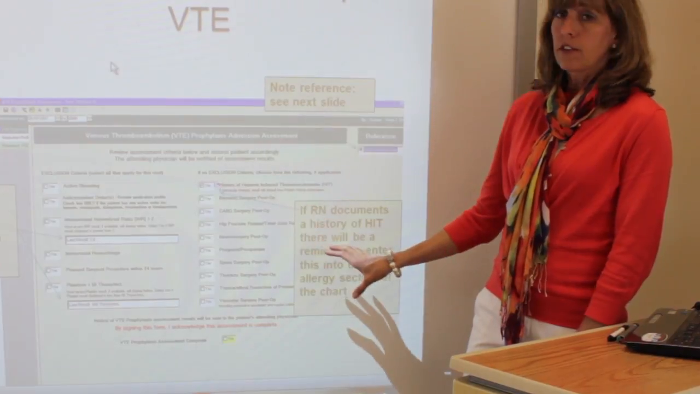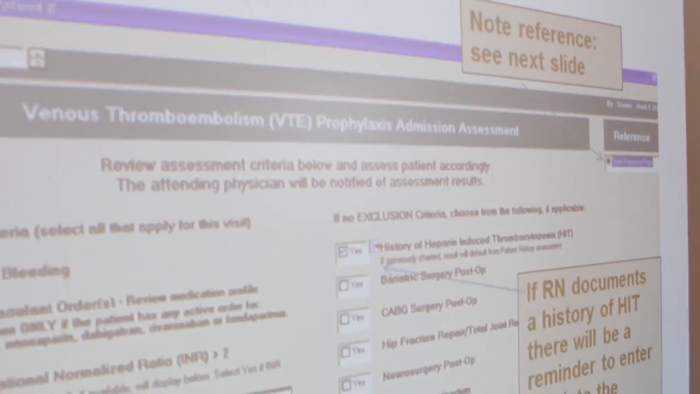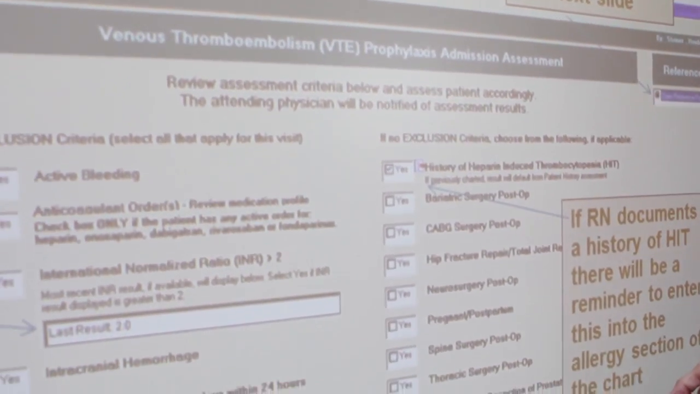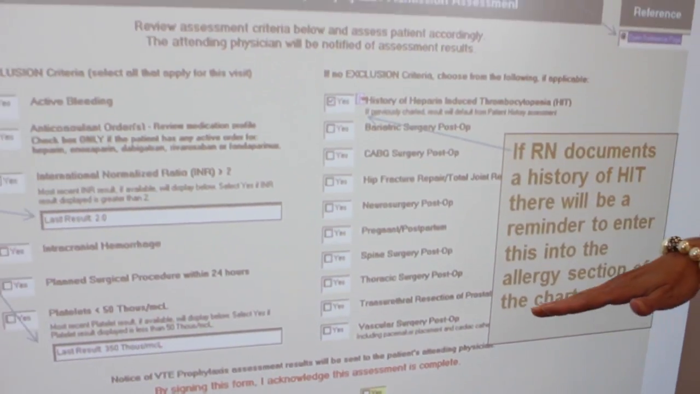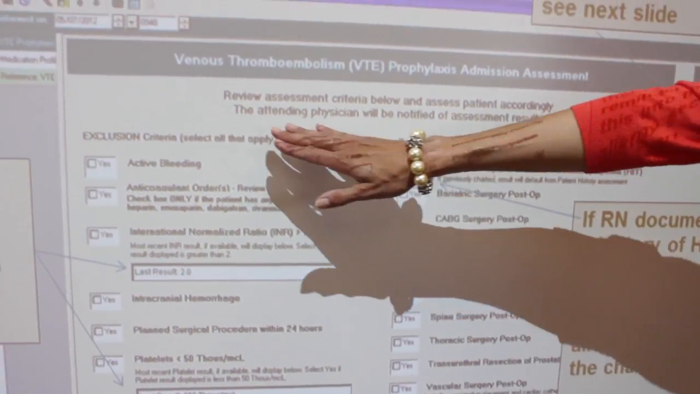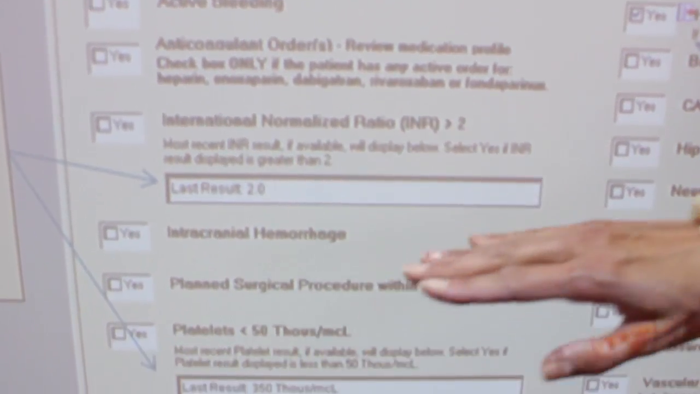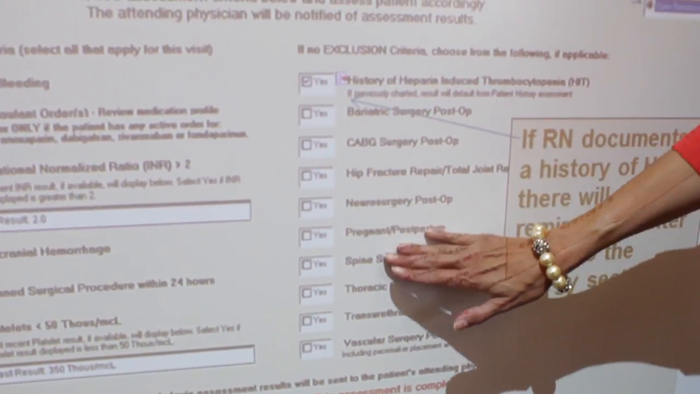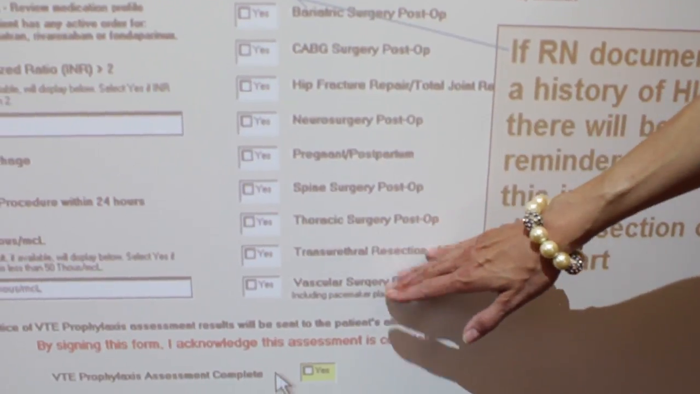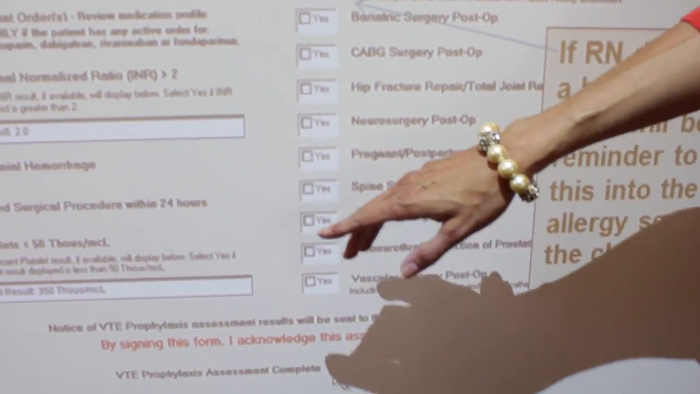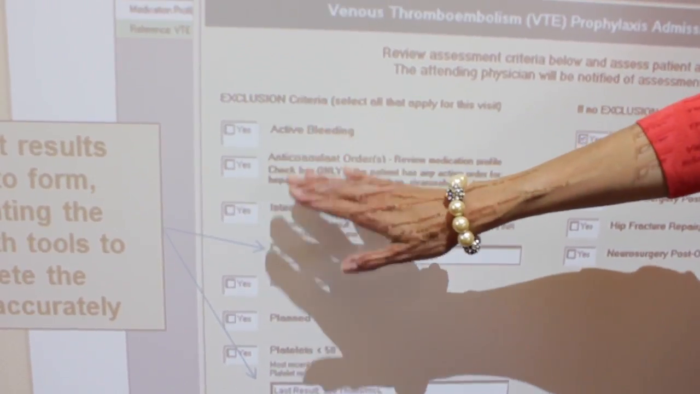What we did when we created this form, the VTE prophylaxis admission assessment: each patient when they come into the hospital has to be assessed as at risk for VTE. Based on what the nurse documents here, this side of the form has all the exclusion criteria. This side of the form is things that we already have covered in a post-op care set, so this just goes into a black hole. And if you notice here, if the patient is an active bleeding patient, they would check that and they would be done with the form.